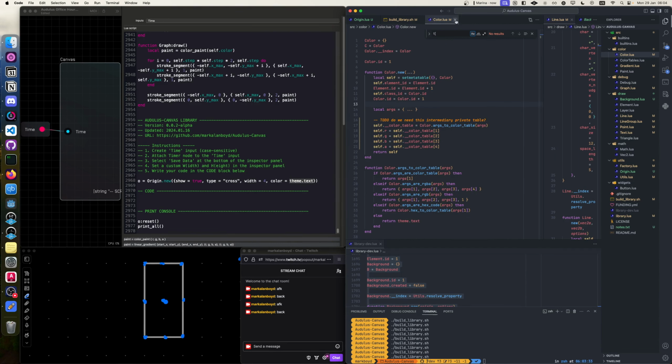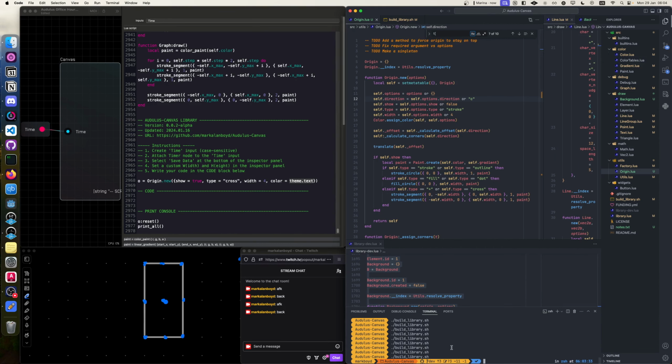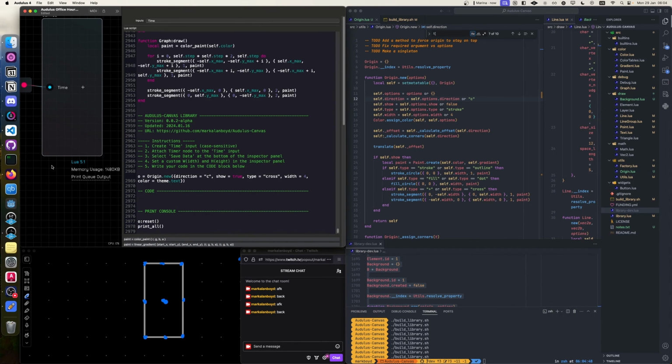I think that's fine. There we go. Okay. So now this is an option. And should we make this a little easier to read like this? Would that look nicer? I think so, maybe.